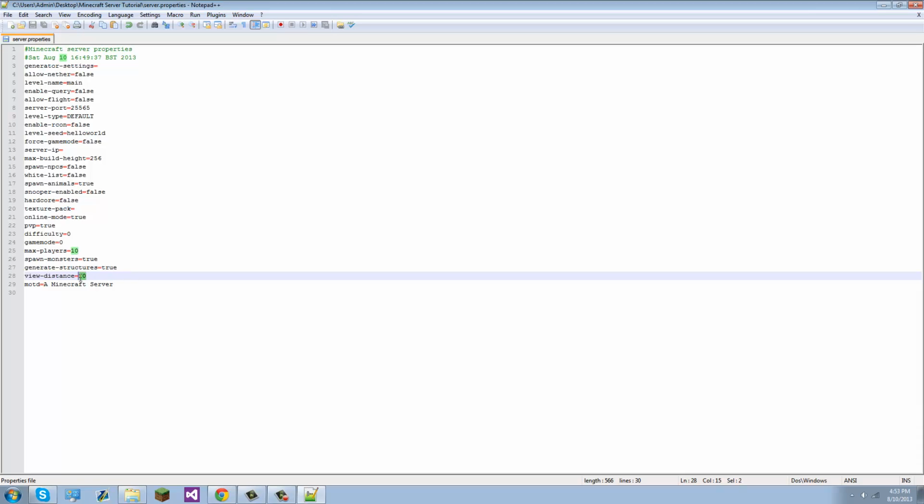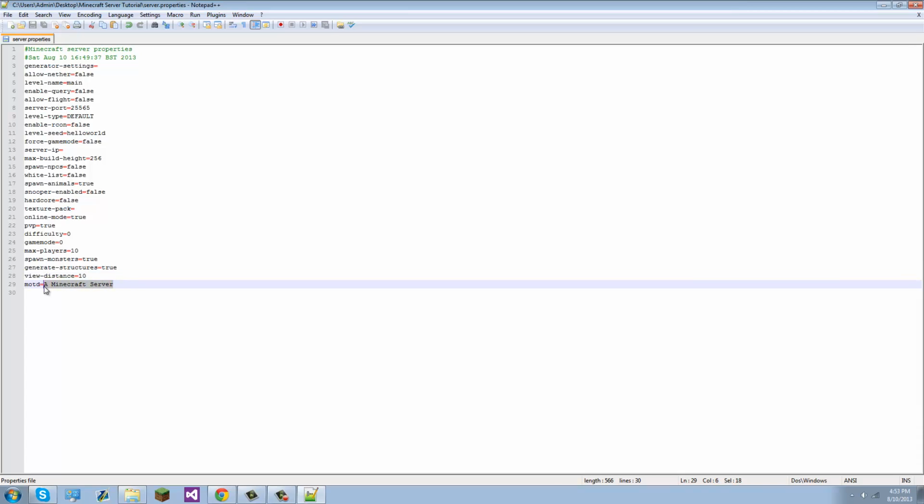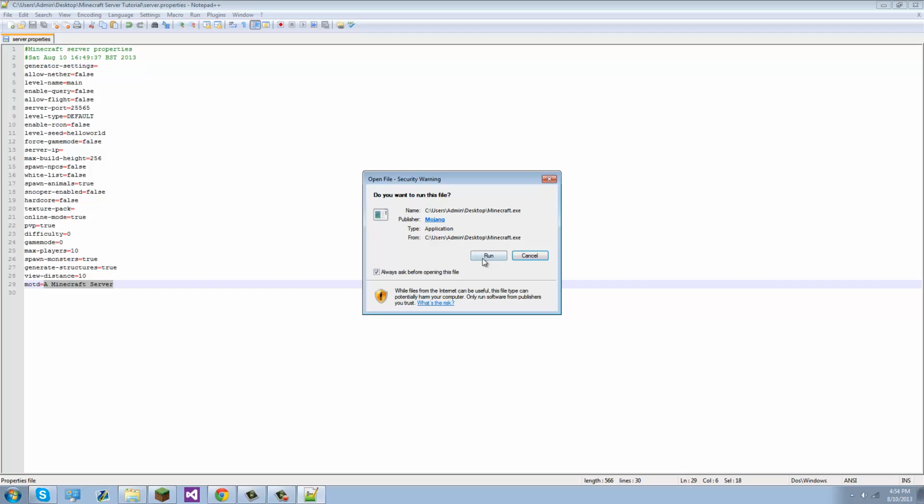View distance, keep that as 10. If your server starts to run slow, reduce the view distance to about 8 minimum, because that will actually speed up the performance of the server. Message of the day, this is actually what appears. I'll show you now, if I can.